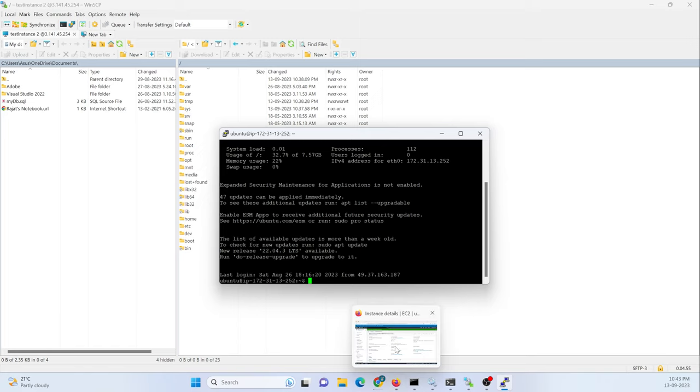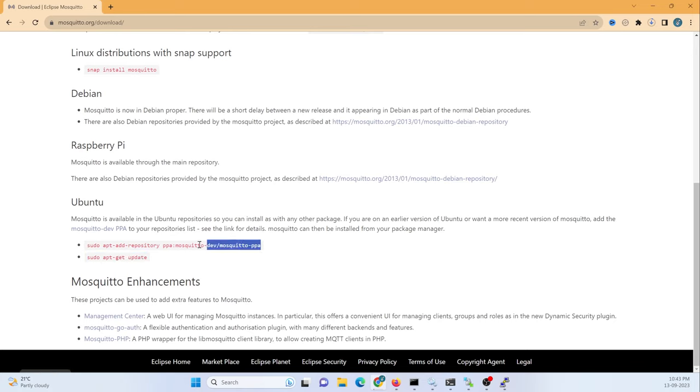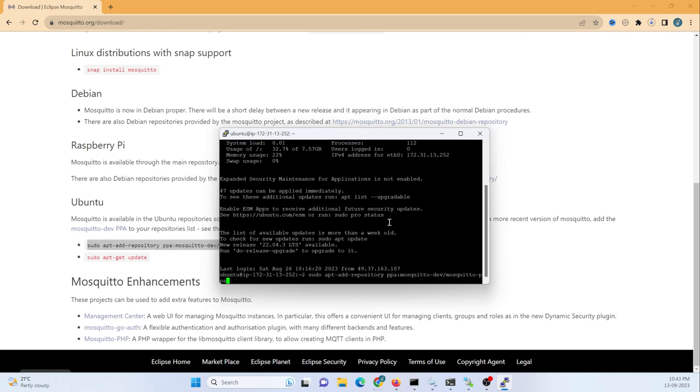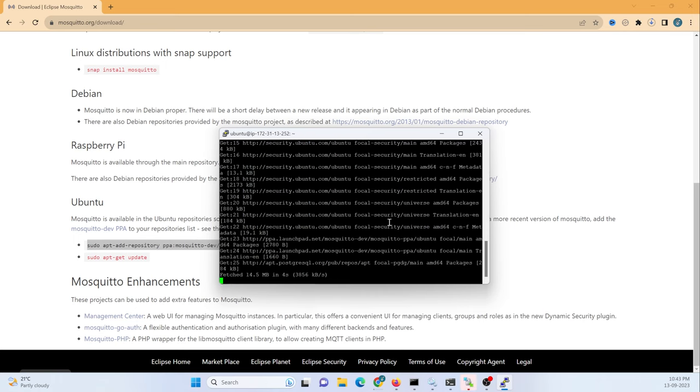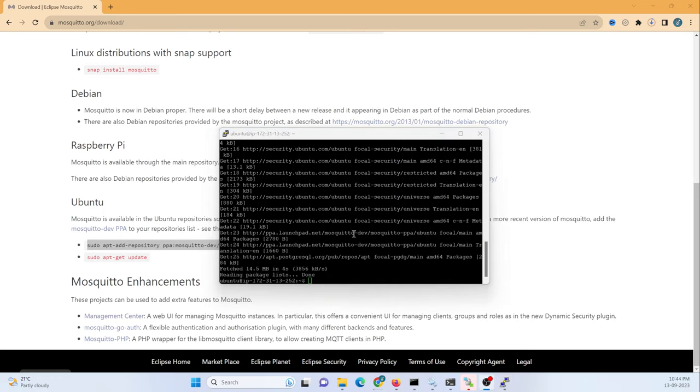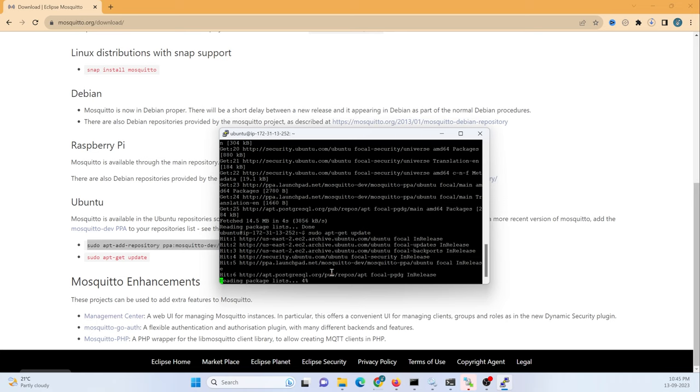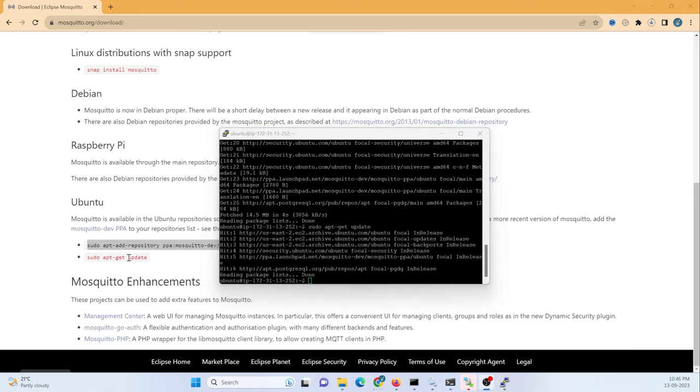To install Mosquitto, all you need to do is enter these few commands. First of all, we must add this repository, that is the Mosquitto developer repository, to your system. So just enter this command. Now after adding the repository, you need to update the system. So just enter sudo apt-get update. Now we have added the repository and updated our system.